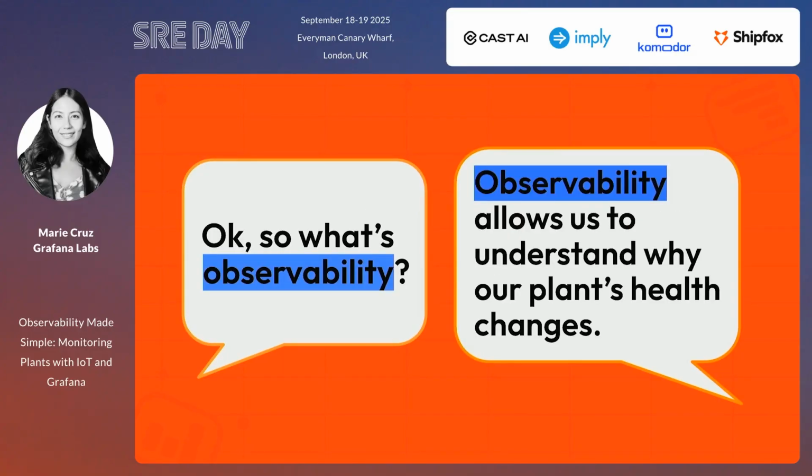I explained to her that observability allows us to understand why our plant's health changes over time. For example, does the soil moisture drop during a specific time of day? Do we need to include other factors, such as measuring the room temperature or the humidity? Or could it be something else? Could it be that one of our dogs is doing something they're not supposed to do?